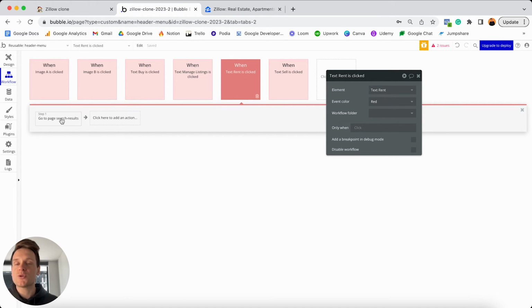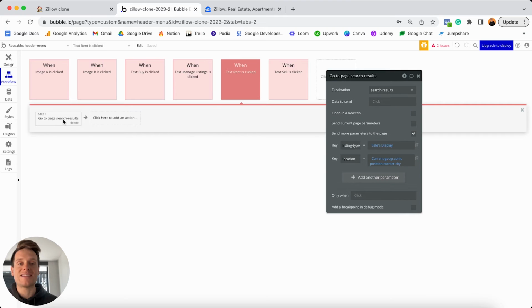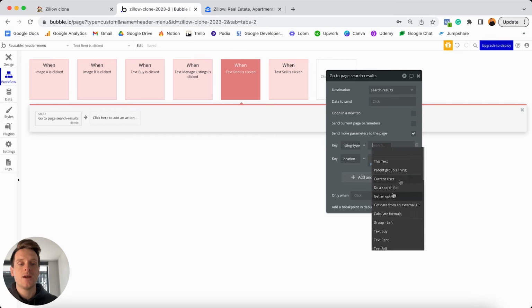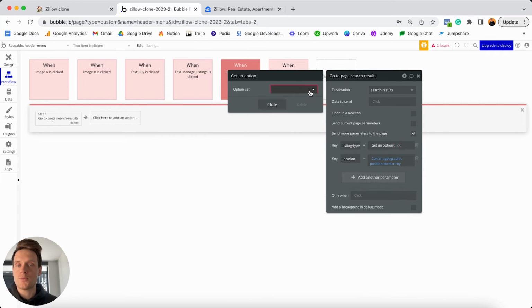And of course, because we've made a duplicate version of our existing workflow, it's already going to send someone through to our search results page. The only thing we'll need to update is the listing type we're sending through here. And so I'm going to choose to delete all of this information here and rebuild this bit from scratch. In order to do that, you can just right click on this and choose to clear this expression. I'll then select to insert dynamic data once again. I will get an option from my option set list.